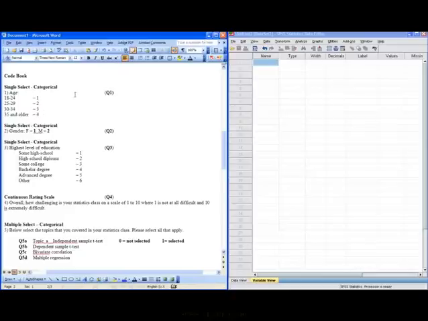Now let me say this before I go any further. Do not type in text in SPSS. For example, don't type in 18-24 or female, F-E-M-A-L-E. SPSS is a quantitative analytic tool. That means you need to convert everything you can to numbers. And that's what the code book process is for.